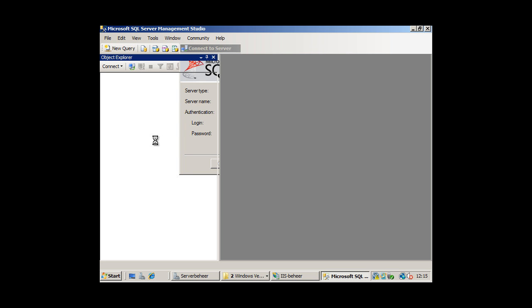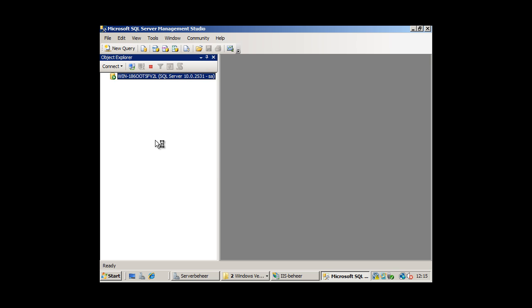Now we need to add a new database, so open SQL Server. Connect yourself. So we will need to add a database and a user.